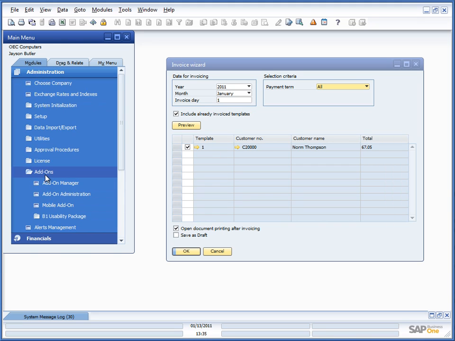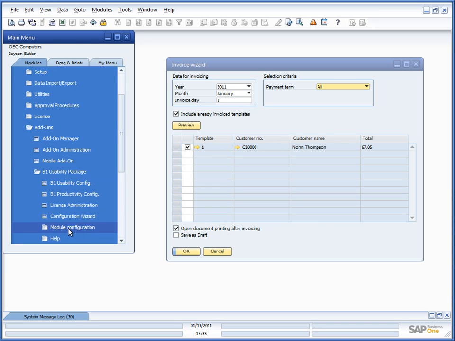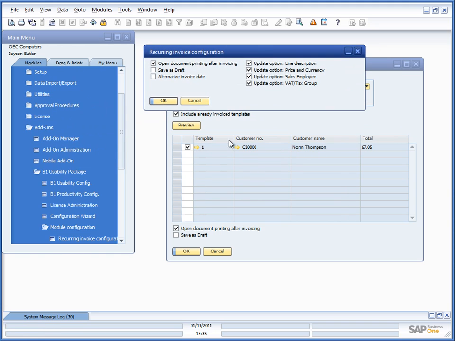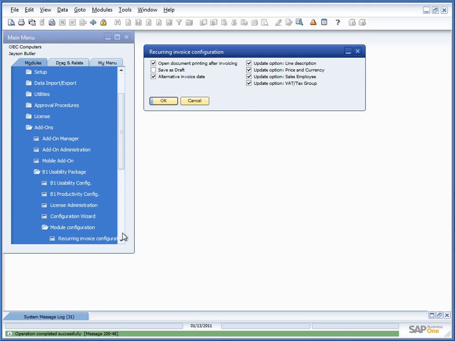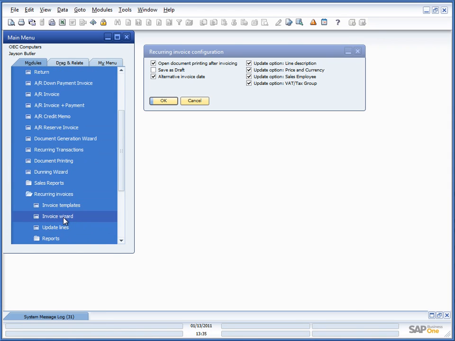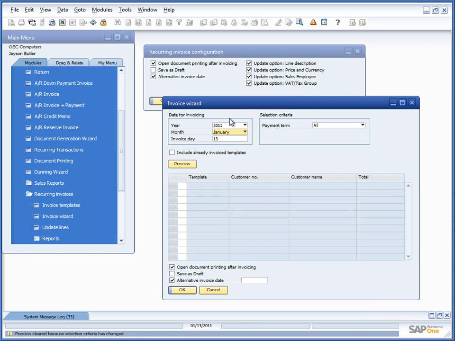First of all, we have a configuration under Administration, Add-ons, Usability Package, Module Configuration, with a few setups. Some of them control our defaults here: default open document print, default save as draft, and we have one more option that we didn't talk about before, which is alternative invoice date. What it does is, if we close and reopen our invoice wizard, here we will now get one additional setup called alternative invoice date.